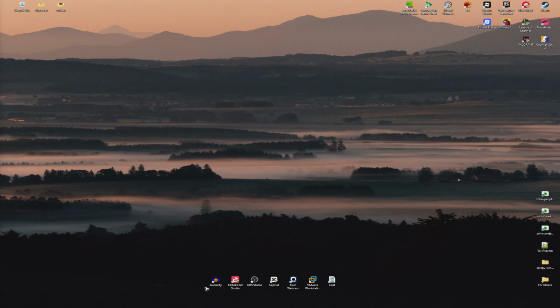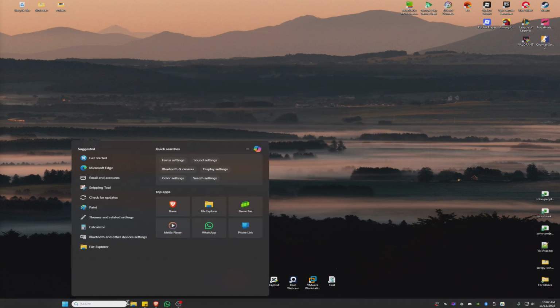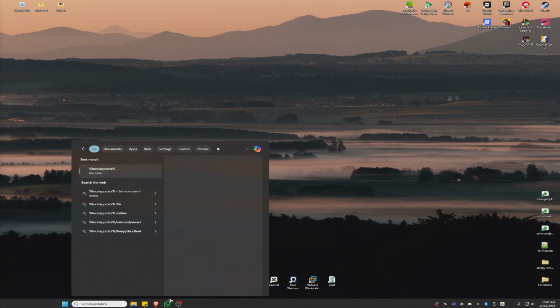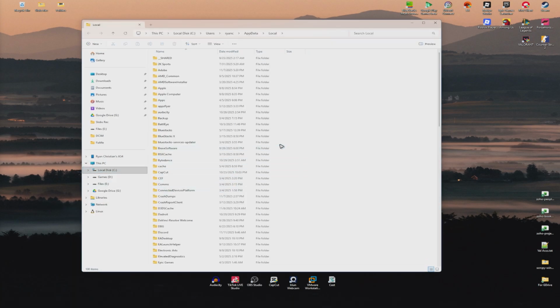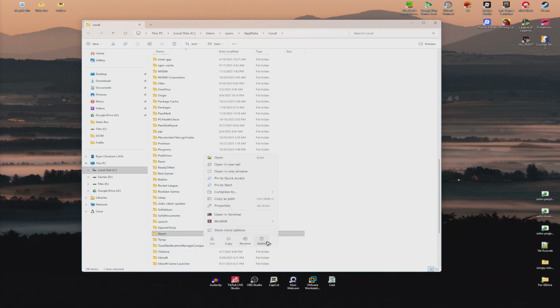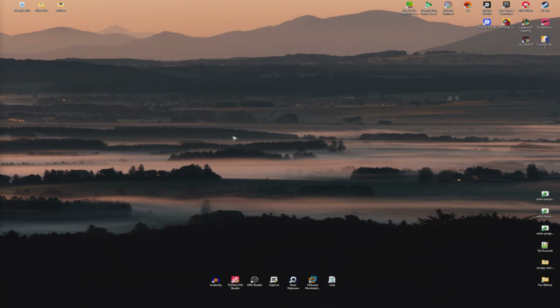Now, after that, close this one, go to your search bar and type down %localappdata%. Open up this folder like so, scroll all the way down and find Steam. Here, right click on it and just hit delete. Once deleted, go ahead and restart your computer.